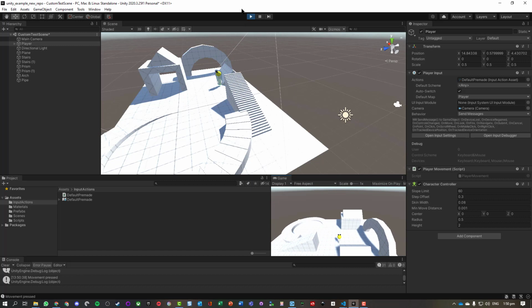Okay, so that is a quick guide. I guess not so quick, it's about 15 minutes, for doing player movement using the new input system.